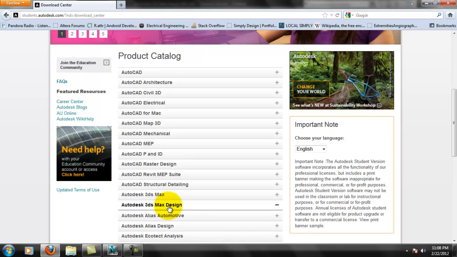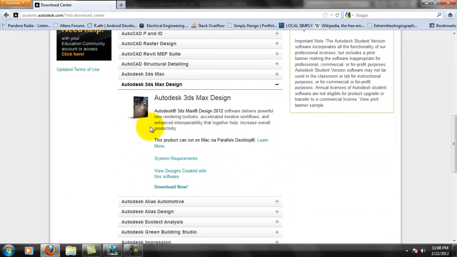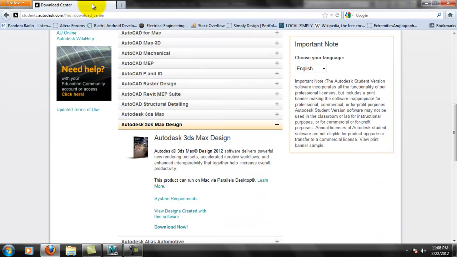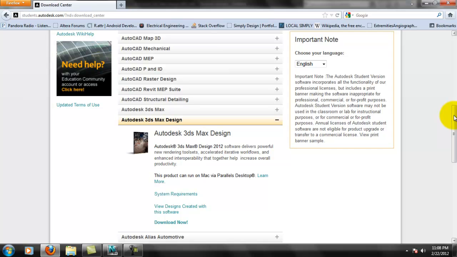Here's the 3D Studio Max design, and you can see all about that. So basically, you need to create an account here at Autodesk if you're a student, and log in and download the free software. And I think it's a perpetual license, or it ends every year. So I'm not sure if that would be perpetual or not. So anyway, if you remain a student, it's cool to check out.